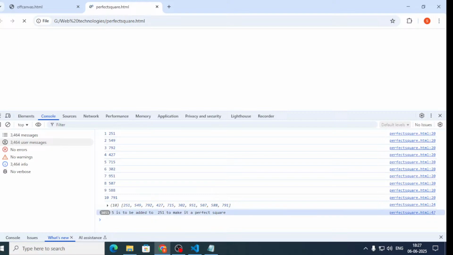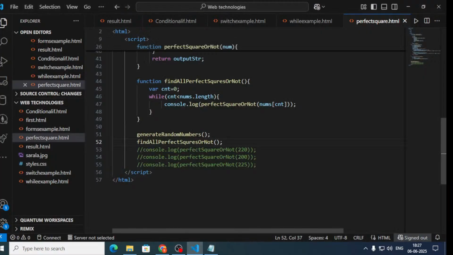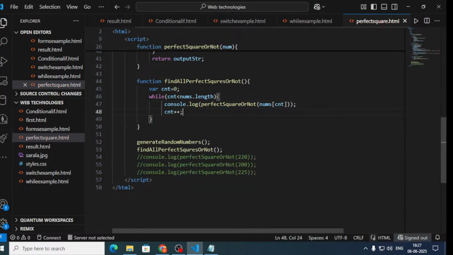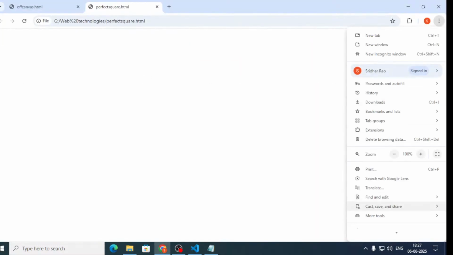So it is forming an infinite loop. We have to stop it. Reason: I haven't incremented the cnt. This is the problem with the loop. Now increment it by 1 here. So you face all these issues when you develop. We have to be very, very careful while coding. Now try to see what result you get.